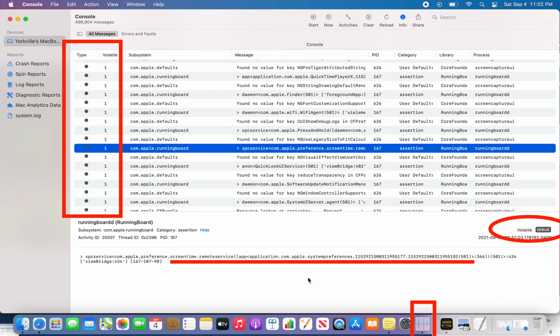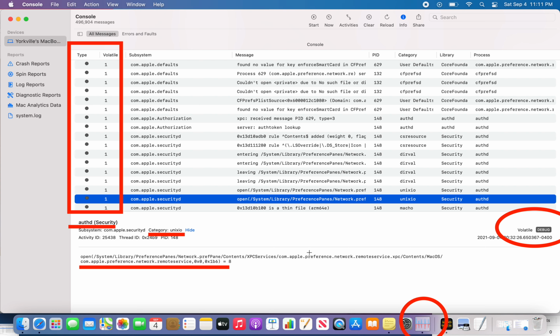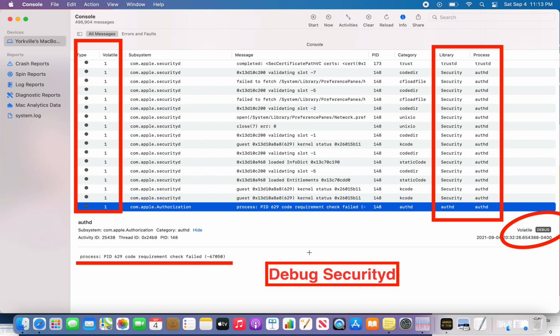Screen Time remote service. Yep. Data always moving. Web page will not load, but Luke Dalabana and his buddies are using my Mac. Stop observing windows. There's Safari in use here, and it's all debug. PowerD, remote service. 629. SecurityD are all to debug, and they're all volatile. So there's no fucking security on this thing. Guest and guest.